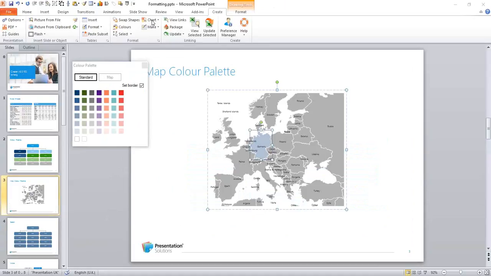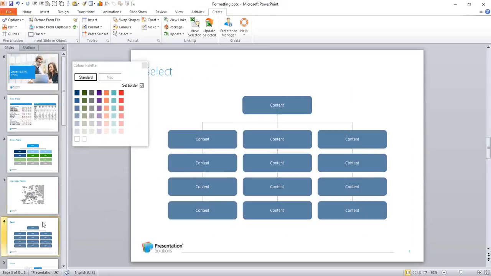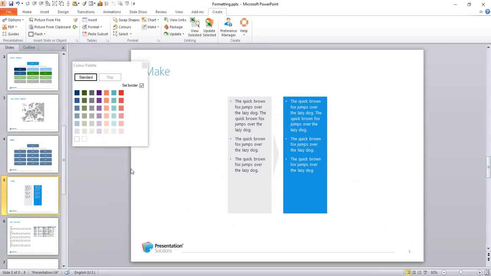Next, we have the chart drop down for formatting charts. That's covered in a separate tutorial. Then we have the make drop down. So this is useful if you're trying to resize objects or reformat objects on a page. Here, for example, it doesn't look quite right.